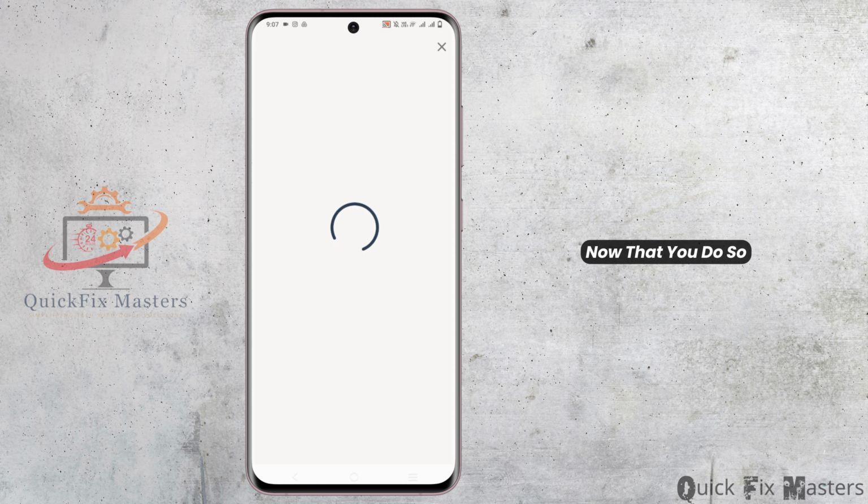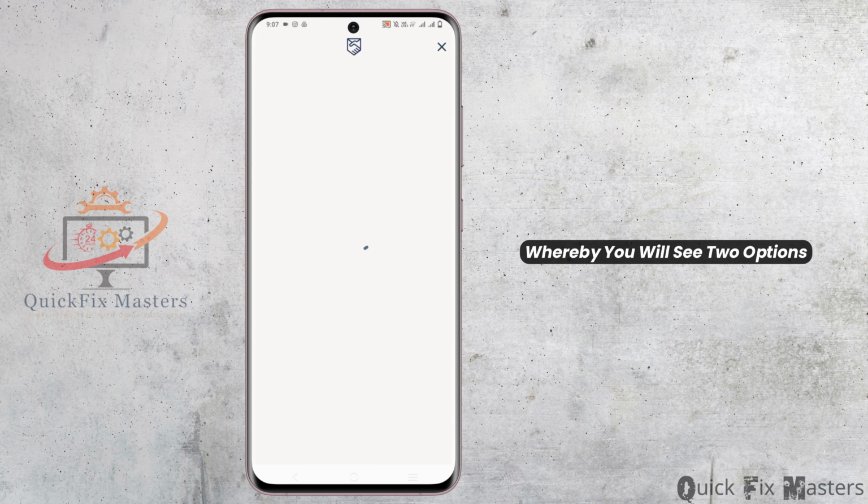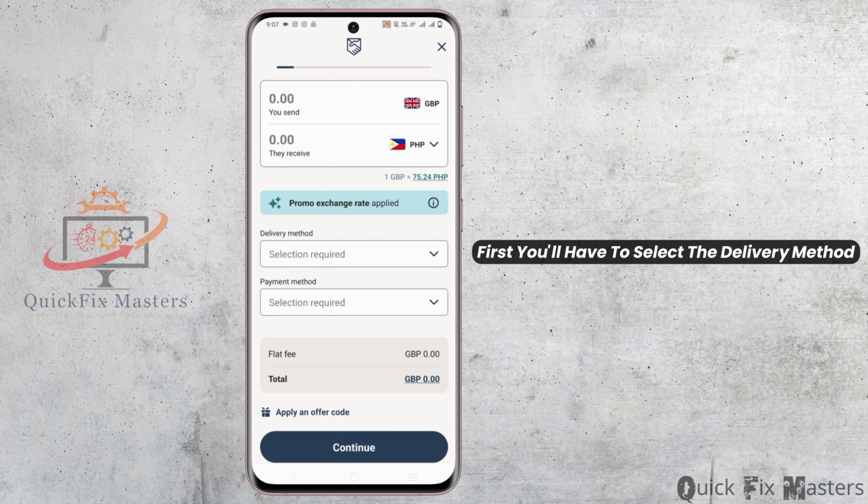Now that you do so, tap on the Get Started button from the home page. Or you can tap on the Send option directly. Tapping on it should take you to another page whereby you will see two options. First, you will have to select the delivery method. To select the delivery method, tap on the drop down and you can choose any option of your choice.